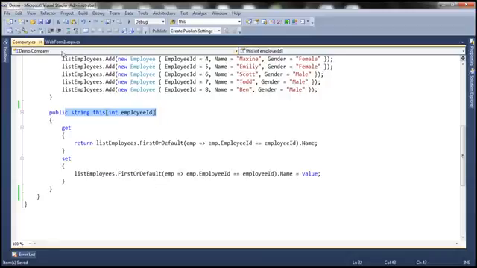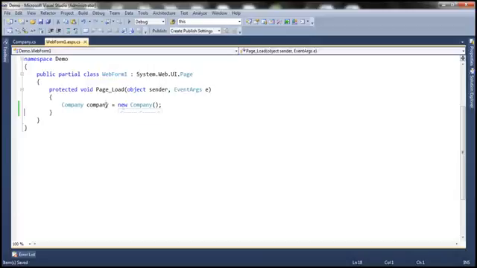For example, let's flip to this web form 1. Here we are creating an instance of the company class which has this indexer. Now let's say within this company I want to retrieve the name of an employee whose ID is 2. Then all I need to do is pass number 2 to the indexer, and look at the return type of this indexer. It's string, meaning it's going to return the name of that employee.